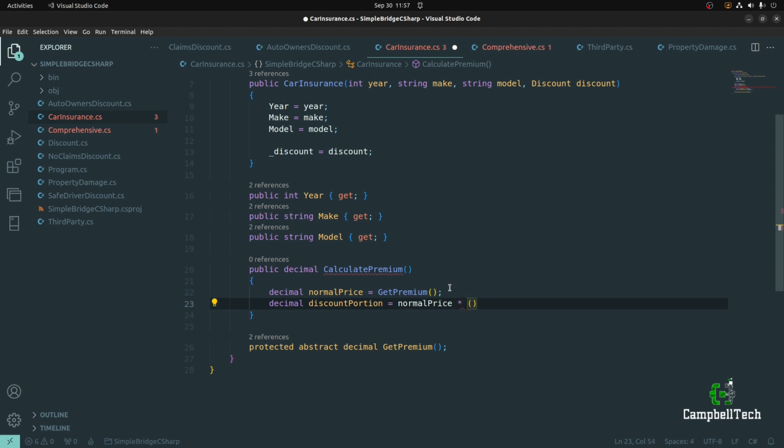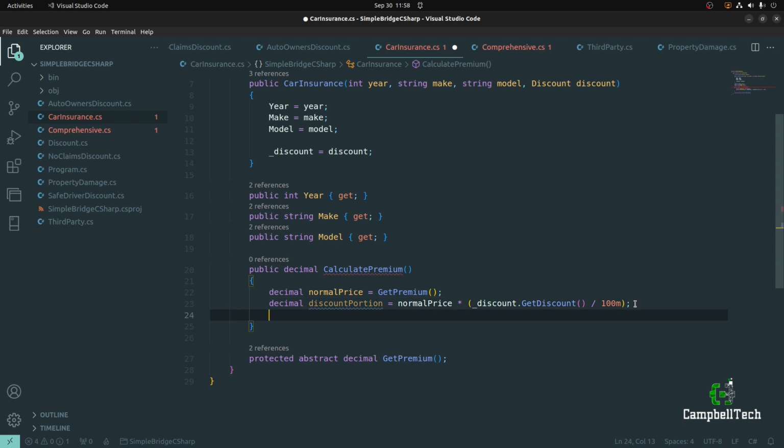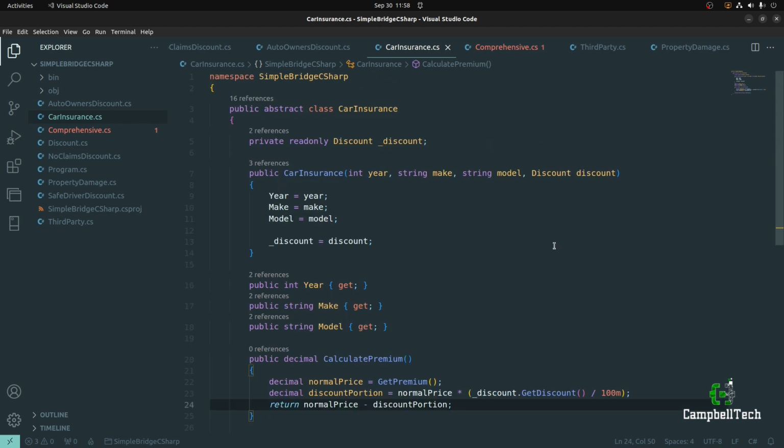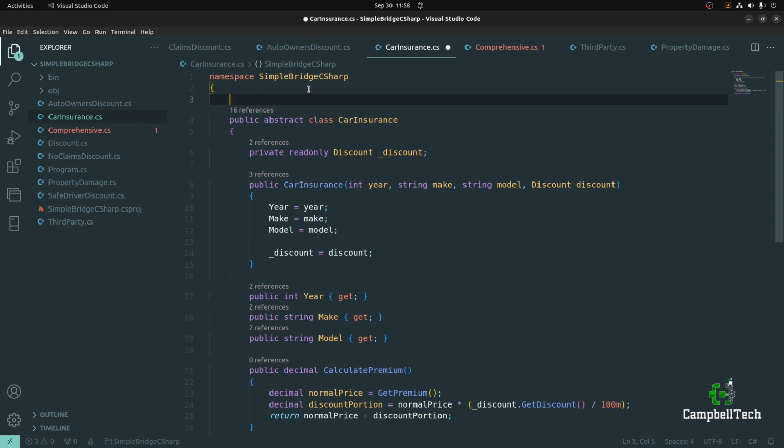So first of all, we're getting back the discount as an integer, remember. So we'll use our implementer underscore discount and invoke the get discount method. And then we'll divide that by 100. And then to calculate the discount price, we'll simply return and say normal price minus discount portion. So this is all we have to do for our car insurance class. And remember from the class diagram that this is our abstraction.